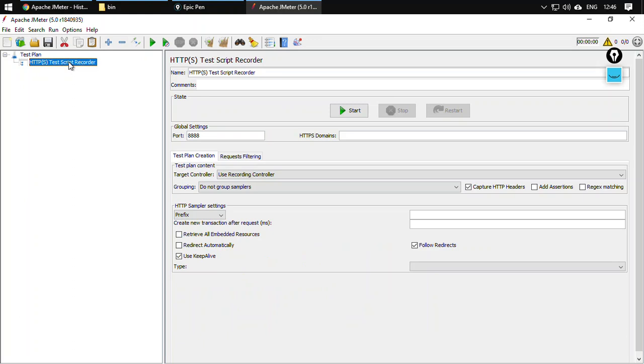Now the next thing we need to do after this, there are two things which are common in all the elements of JMeter, that is name and comments. So we would be moving on from this. Now there are other things, that is state, global settings, test plan creation, request filtering, HTTP sample settings, right? Now the first thing is this, that is state.